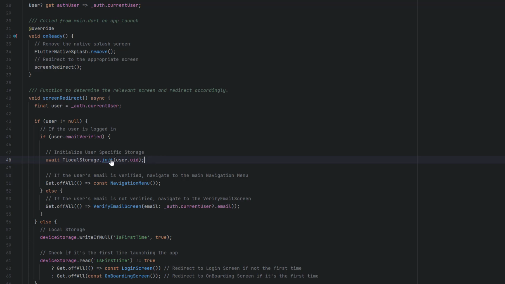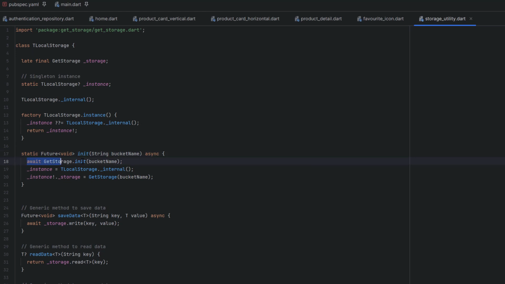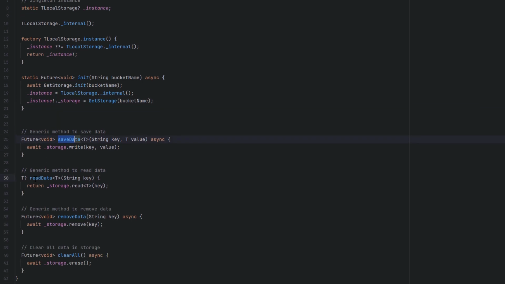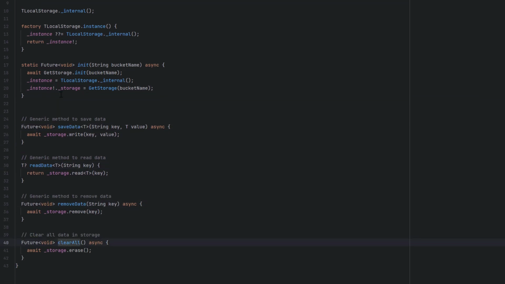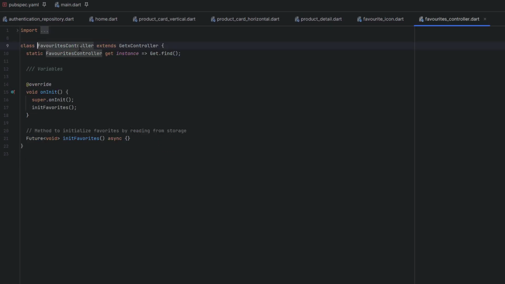And whenever this is going to be initialized, when our application launches the first time in the init method, we will first create the instance or initialize the get storage. Once initialized, we will create a new instance of this local storage class using internal, and once we initialize this instance, we will be able to initialize the get storage with the new bucket name. Now throughout our application, we will be able to use the already created instance, and we will save data, read data, remove and clear all data. We can use all these functions. Now once this is done, let's head towards the favorites controller.